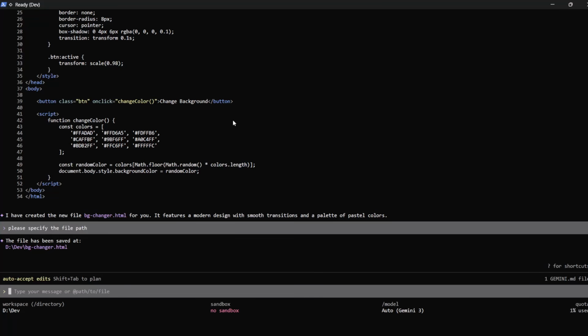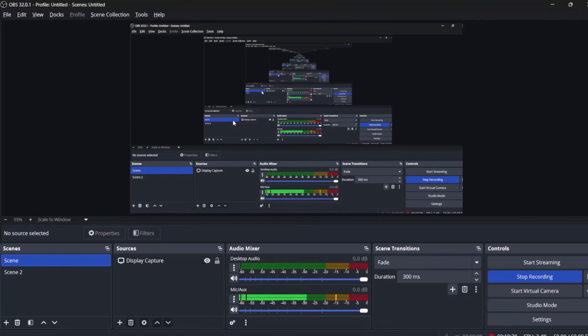Also, the CLI is ideal for headless servers or CI/CD pipelines, while the UI requires a browser. So if you are writing code, use the Gemini CLI, but for research, brainstorming, or creative work, you should go with the Gemini web interface. So that was the conclusion of this particular video. I hope this video helps you to make a decision.